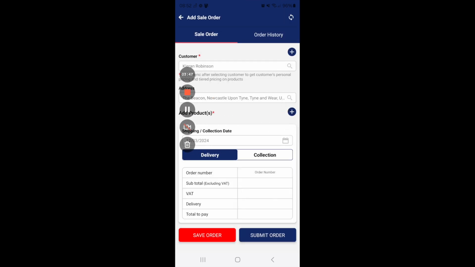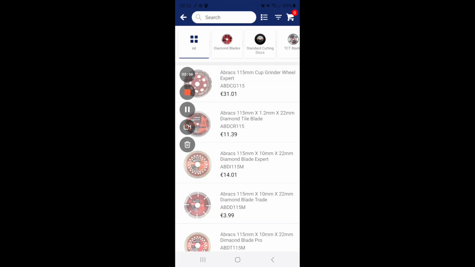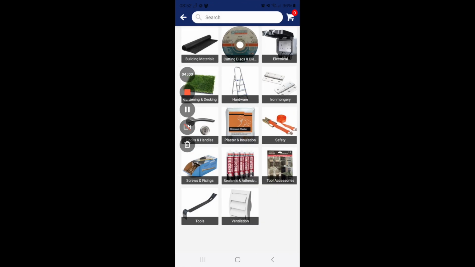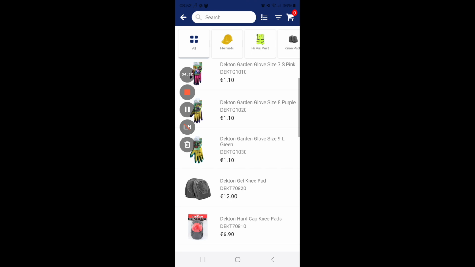Let me just move that to the side. Then you'd go through and add the products. The important part of the Sales Rep app is that the pricing that I'm showing you here in the video is the discounted pricing that the customer gets from the business. So for example, this customer I've selected would get this product for a price of €1.10 or say €12.